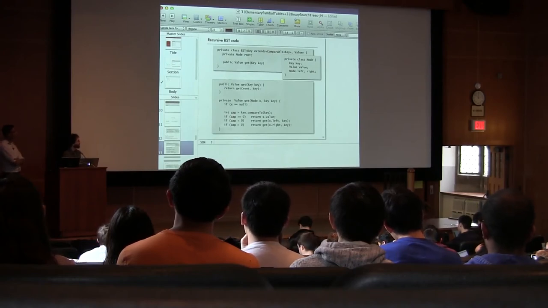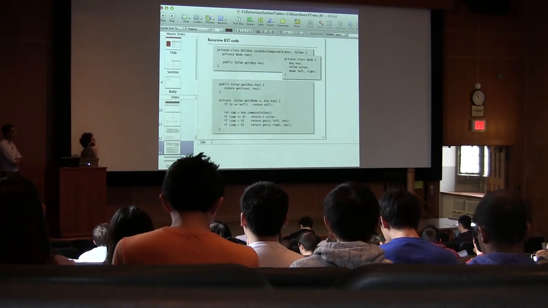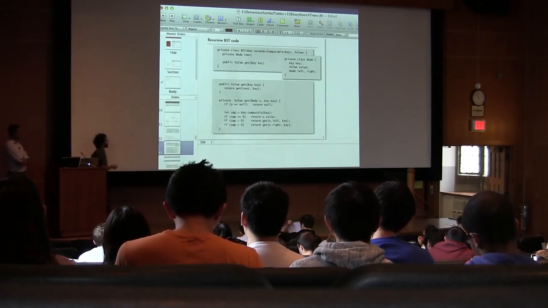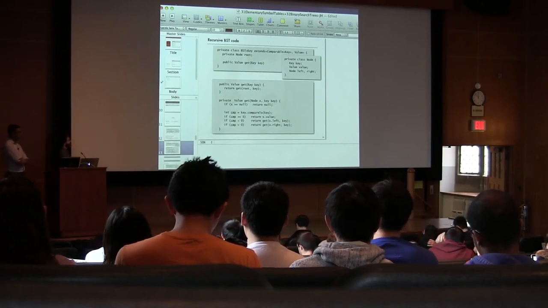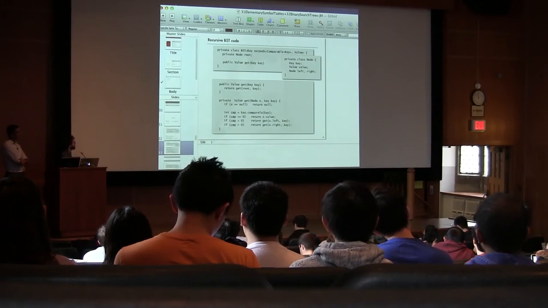So if it's null, what do we want to do? We're going to return something. Null. So the idea here is we fall off the tree and there's no information here. And if this code runs and the key is not in the table, what's going to ultimately happen? It'll be null. So null is going to be the value that climbs back up.